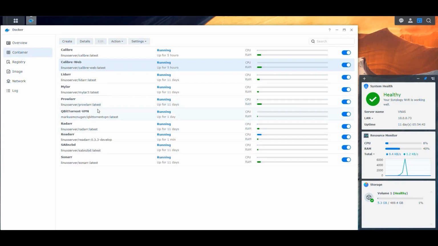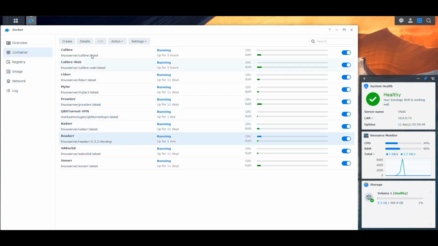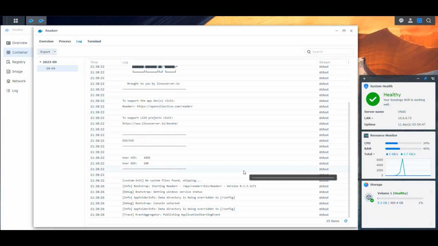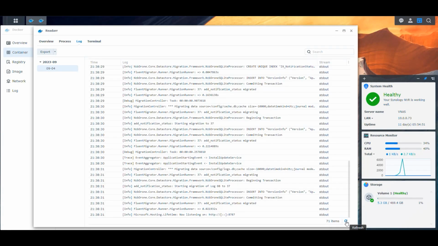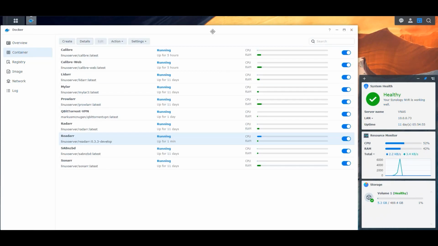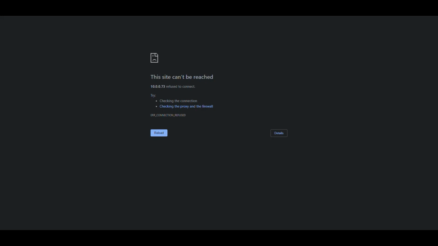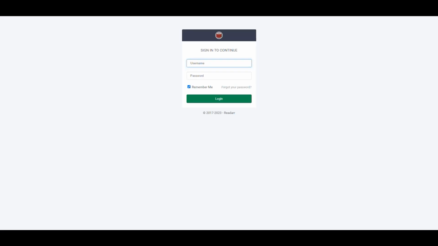We should see it coming up here. There we go, Readarr. We select it, go into details and log, and monitor it to make sure that it is working. Now it says now listening. It means that it's ready, so we can close out of here, go into the IP of our NAS and put port 8086, and then we'll get here the user interface for Readarr.